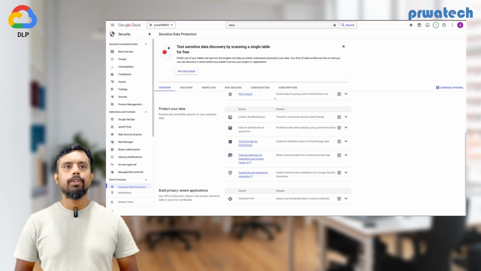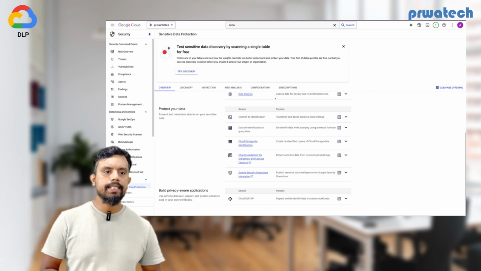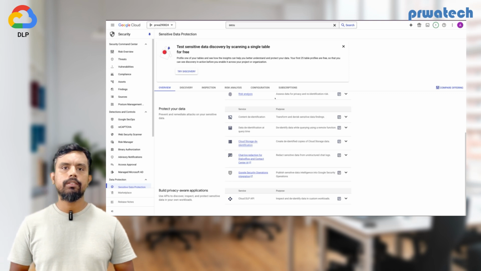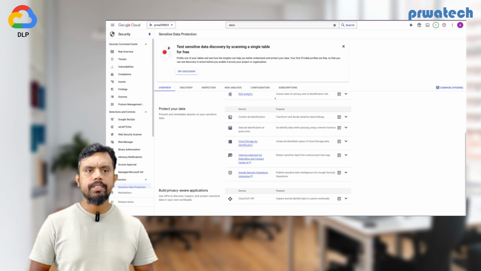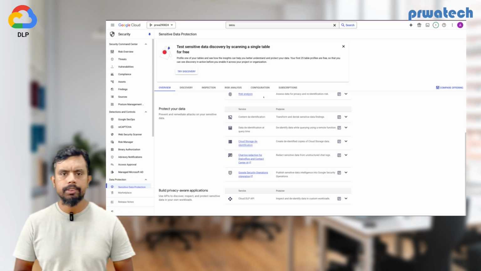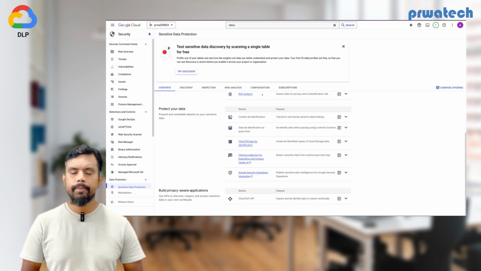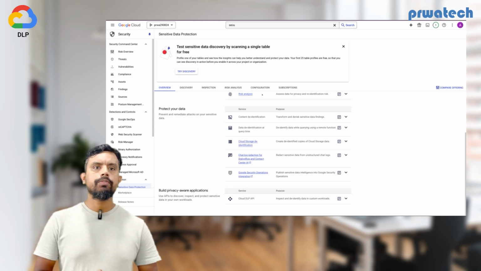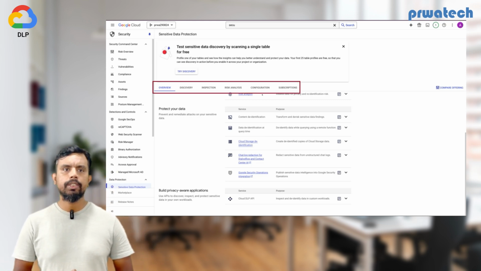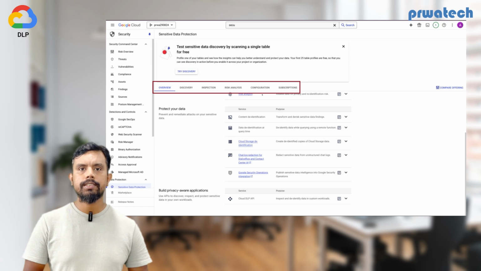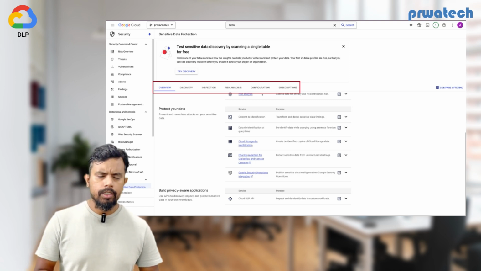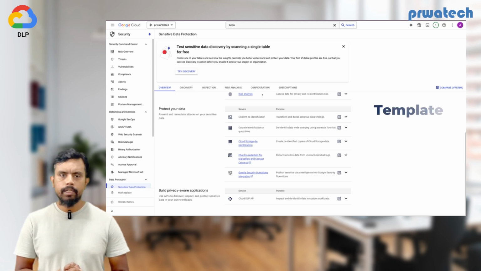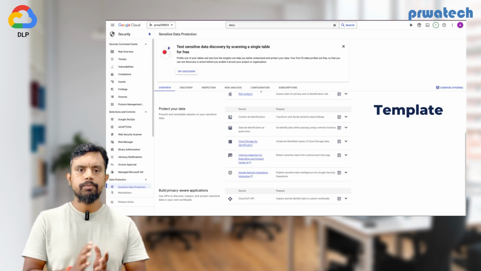Alright, so you see the section Sensitive Data Protection, and in this you have overview, discovery. So there is a lot of information. In fact, Google maintains a database as well. We will use that also. So first of all, you have these options: discovery, inspection, risk analysis, configuration, and subscription. What we are going to do in this part is create the template. A template in terms of what?